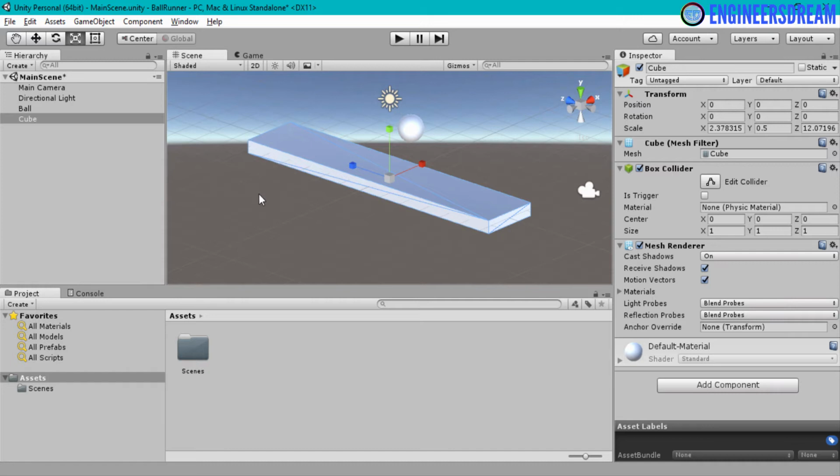So that's it for this video. I hope from this video you have understood how to change the scale of any game object using the scale tool over here.